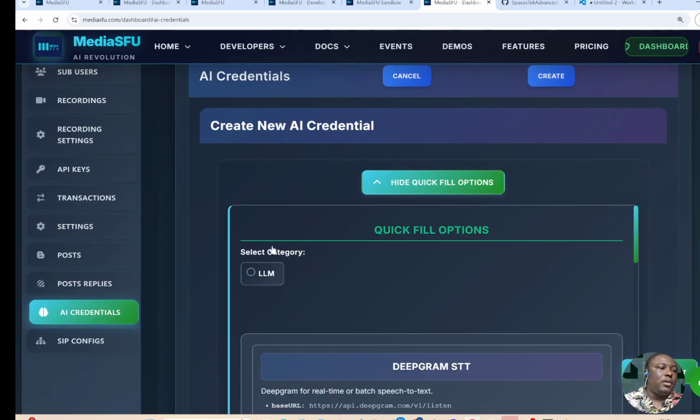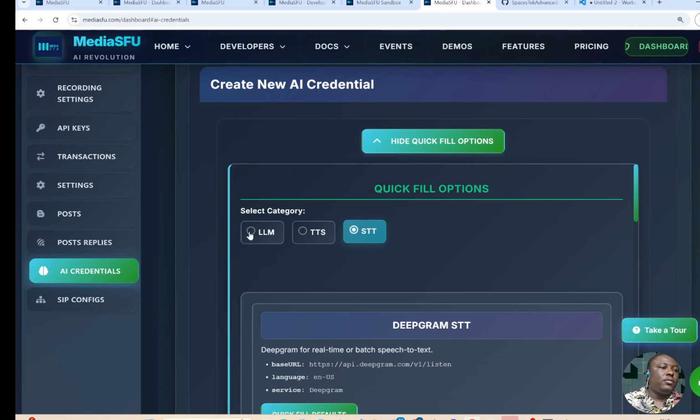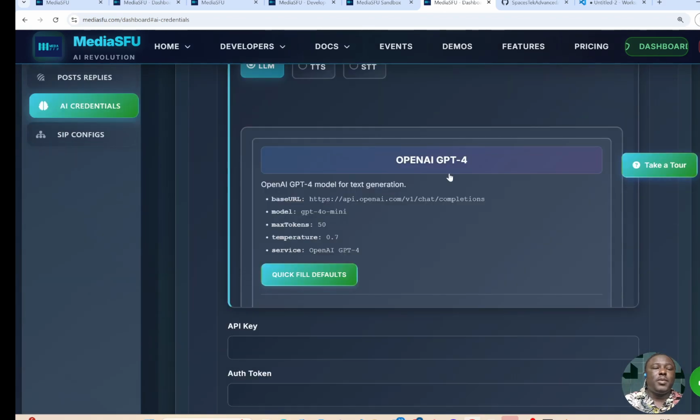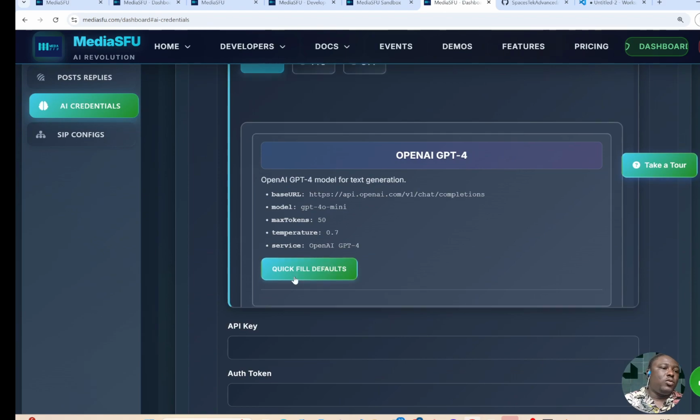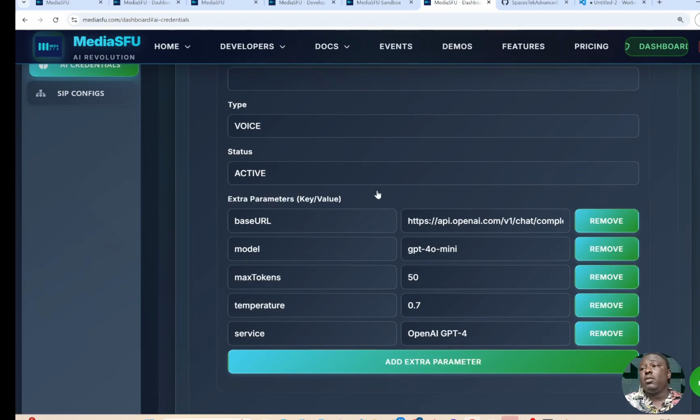So LLM, I'm gonna go with ChatGPT, and to go with that, I'll just hit the quick fill defaults. When I hit the quick fill default, it kind of populates most of the things I'll need. You can still go on to edit a couple of things from here. Maybe have a fine-tuned model, for example, something specific to your field, or mechanics or roofing or something.